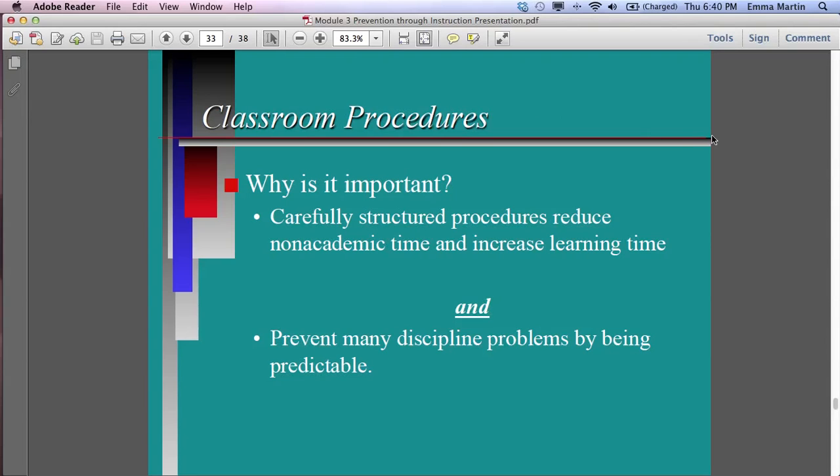Classroom procedures are important because they reduce the non-academic time and increase learning time. The more I have structured classroom procedures in place in my classroom, the less amount of time we spend in chaos and trying to settle down and get ready to learn. They prevent many of the discipline problems also because it's predictable.